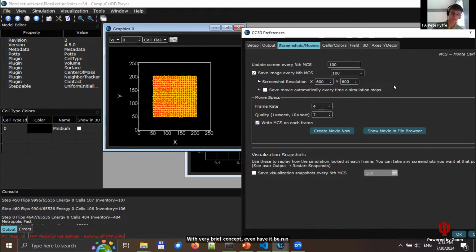There's a little bit of a caveat here, which is you cannot set the value to something less than how often you save a screenshot. So something like this will not work: 50 less than 100. You need to have the screen update at least as often as you take a screenshot. There's also an option to save a movie every time the simulation stops, and we'll get into that a bit later.